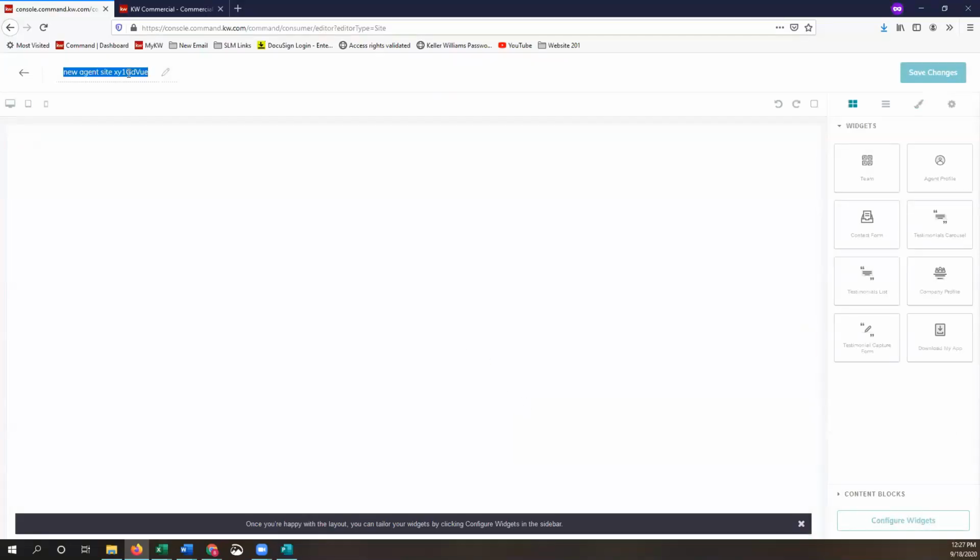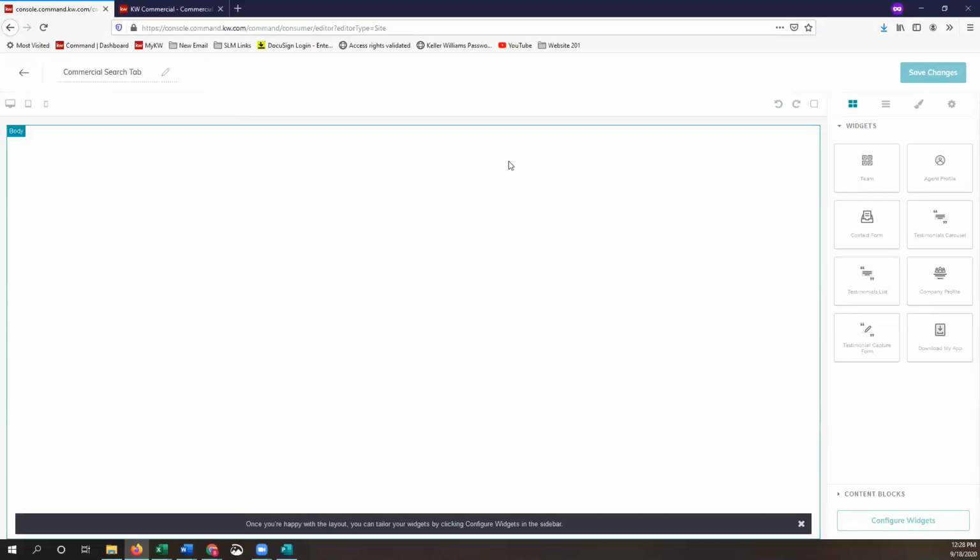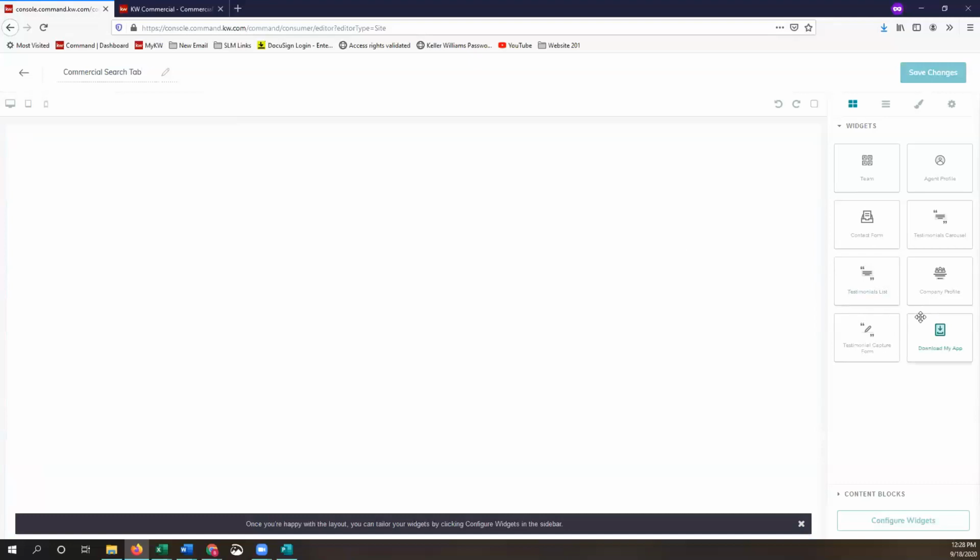I'm going to start by just labeling this page. So I'm just going to put Commercial Search tab. Once I have it named, in order for us to actually embed this page, we are going to need to utilize one of the widgets in order to actually save this page. So all I'm going to do is just use my Download My App. So I'm just going to click and drag that over.